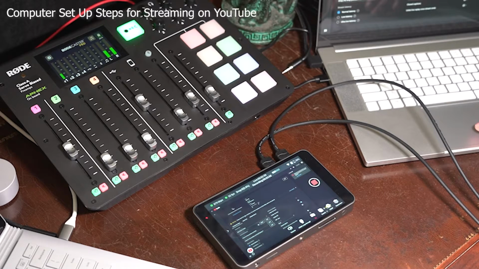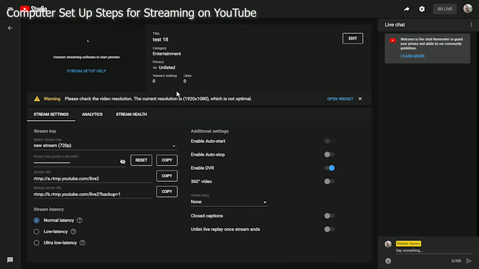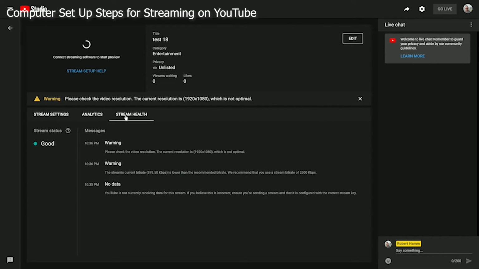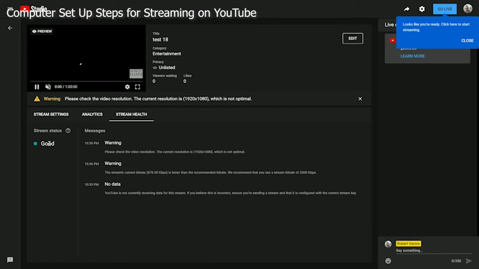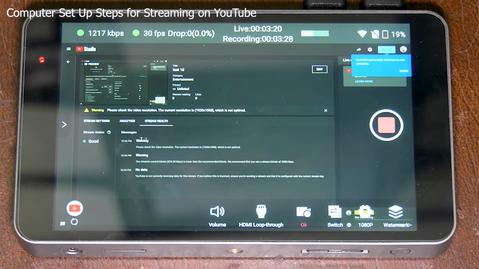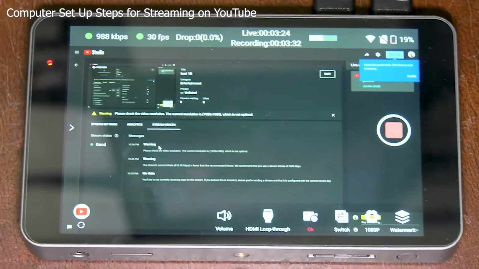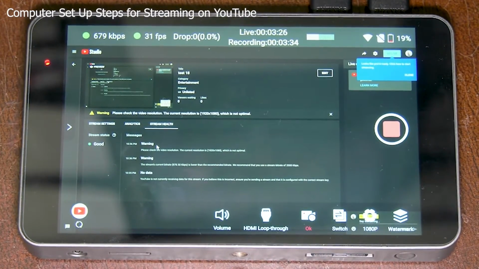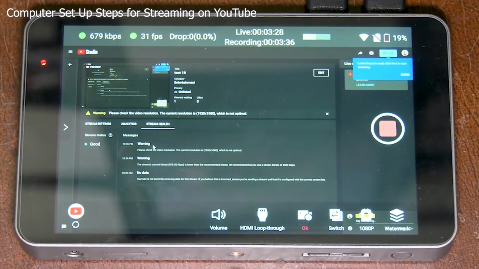Notice it says, please check the resolution of the video. The current resolution is 1920 by 1080, which is not optimal. What it's telling you is that your stream health has some kind of restriction placed upon it. That restriction is here. It's showing you that we've got good and not excellent, but it's also showing us that the reason it's not excellent is because YouTube's not being able to identify what resolution the stream is. The reality is it's streaming quite well.